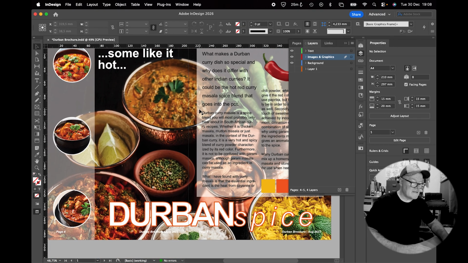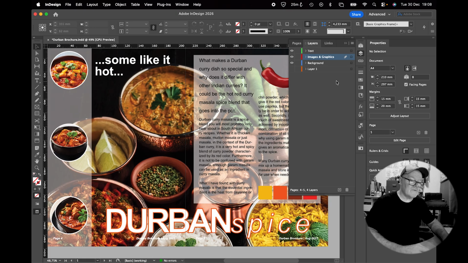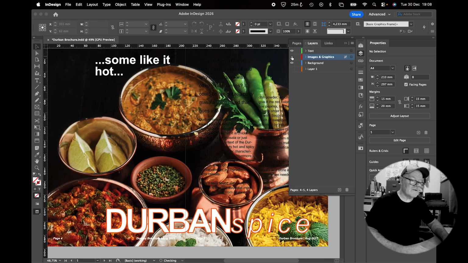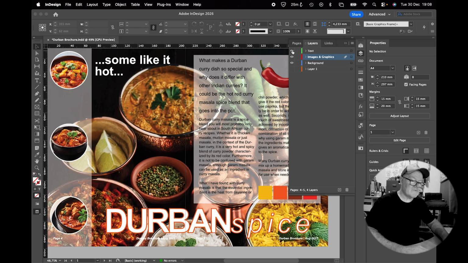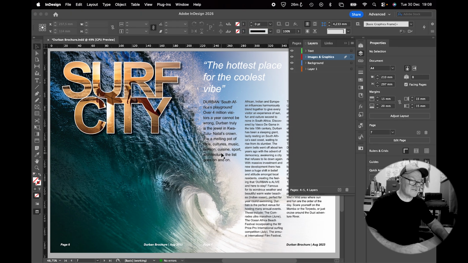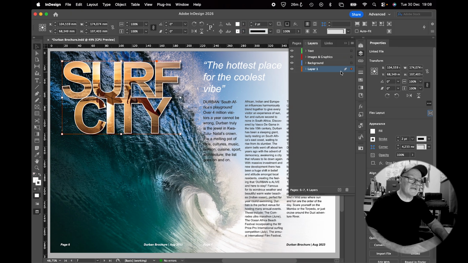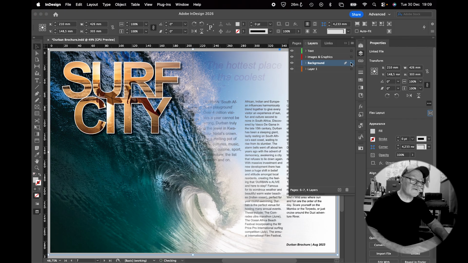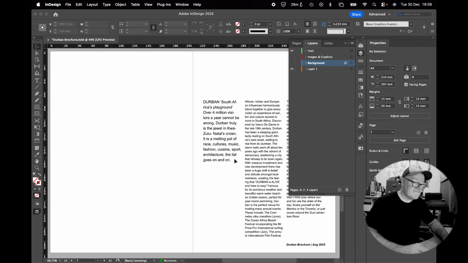Okay, and I think we're good to go here now. We've got our background, we've got our images and graphics, and we've got our text. Okay, and then let's move on to this layout here. This one is fairly straightforward. So this here is an image and graphic. This here is a background, and I'll hide that background and hide images and graphics so we can see what's happening here.